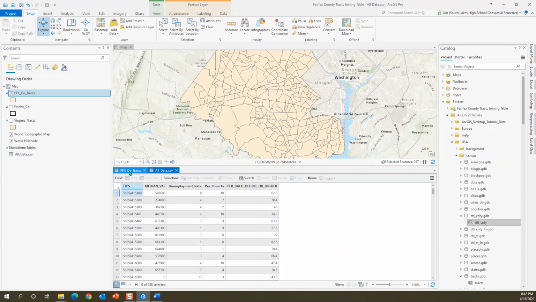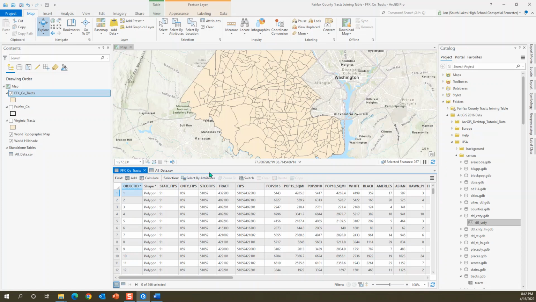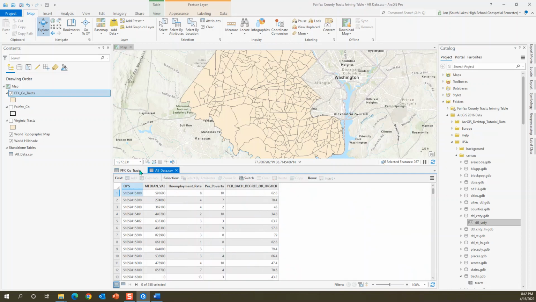Now let's look back at Fairfax Tracts again. This time, you don't have to click or anything. Just move the pointer on top of FIPS and you'll see a little summary of information pop up. You'll notice this is type text. So these numbers aren't really numbers, they're text. Now let's go look at all data CSV. And this time it says double. This is what I meant in an email I sent you, that you've got to make sure that the data types are the same.